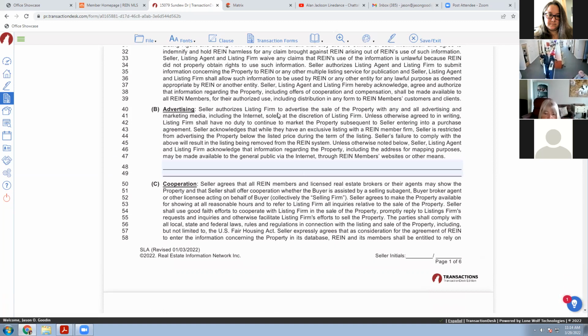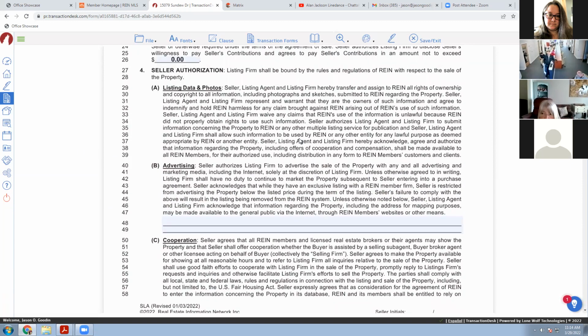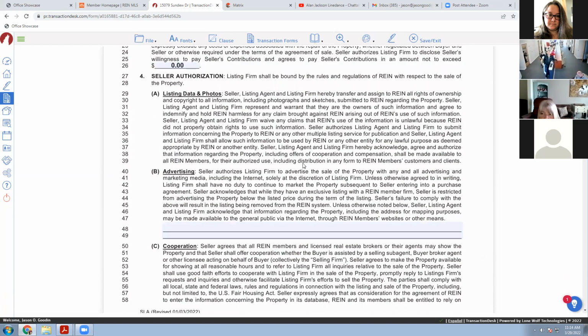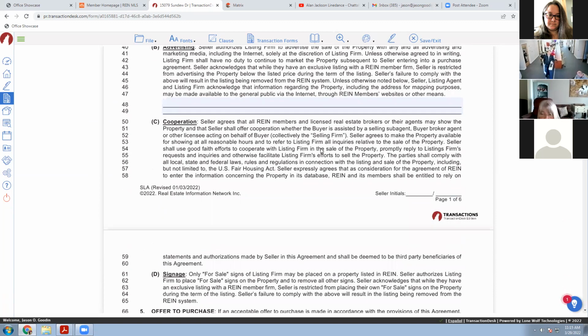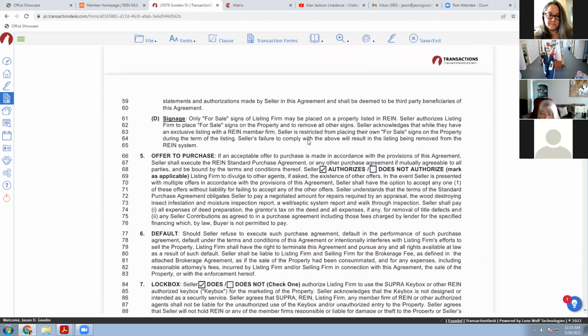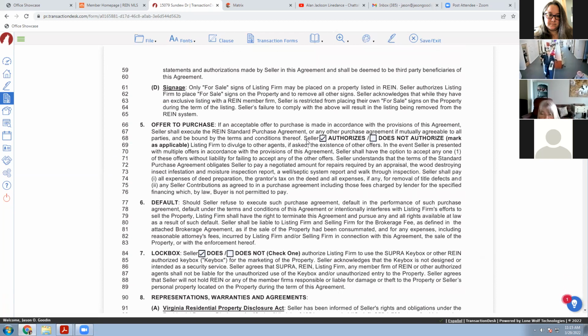And cooperation. Cooperation simply means that by signing this, the listing firm agrees to cooperate with selling firms or other REIN members. And while this is in general, I think, more to do with the relationship between the firm and REIN than it does our client and REIN, it's basically a disclosure of the rules that we have to abide by when being a member of REIN.